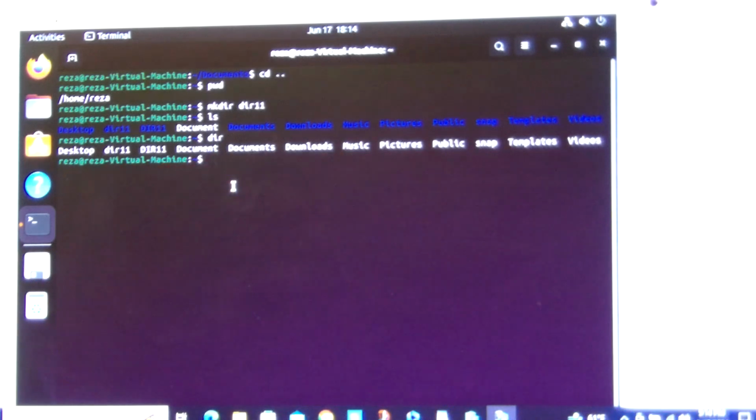Now with ls we can show what is in there. See dir here. We can use dir too. See dir11. We made a directory rr1 before. We can use remove directory.